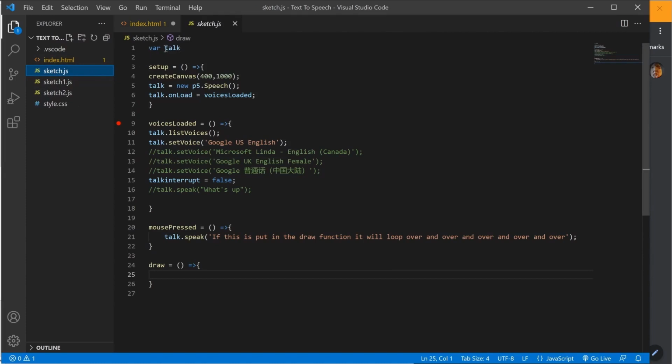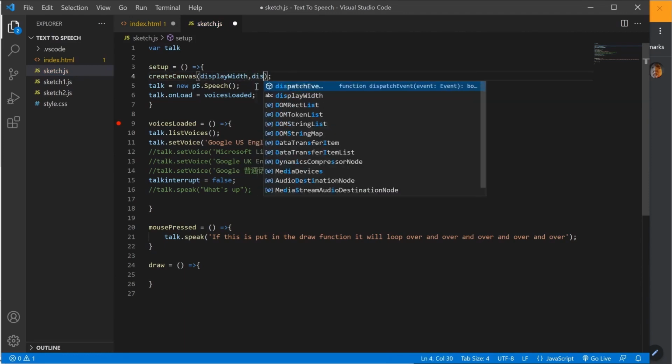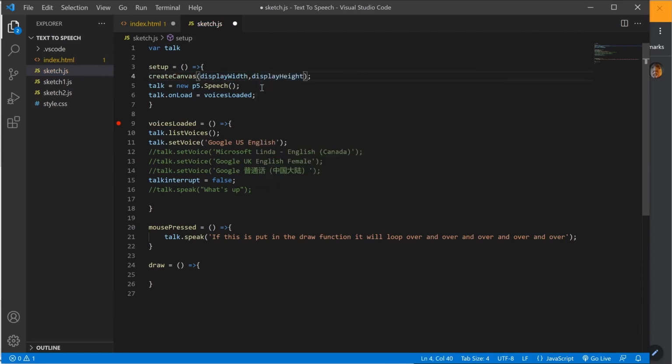You can see we have a variable called talk, and I'm going to leave it as var for now, but I have no problem trying that with let, making sure that'll work okay. That's the only variable we're starting off with. You can see that in our setup, we're using all arrow functions. So we have our create canvas, and you know what? I'm actually going to change that to display width. Whoops. Display height.